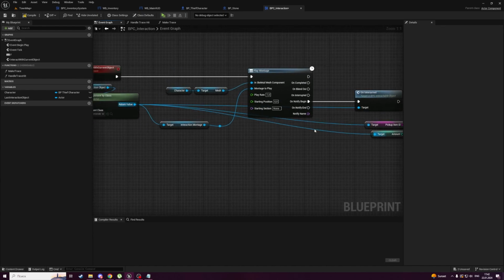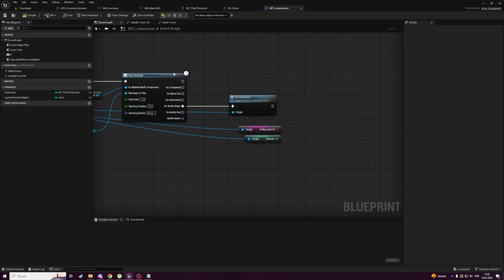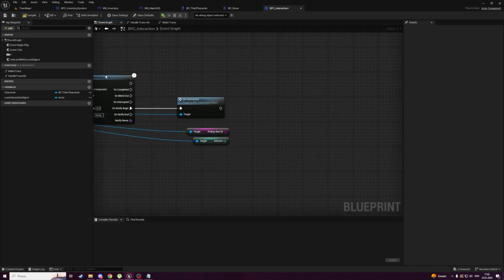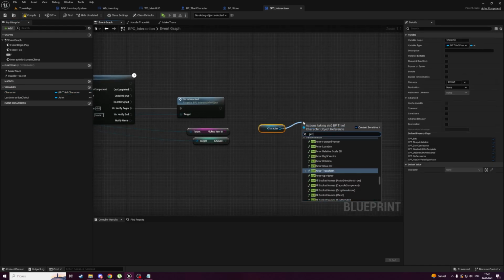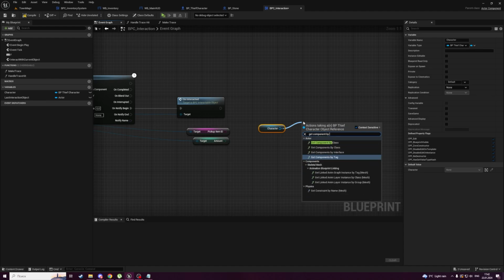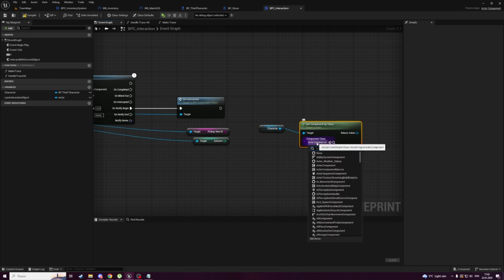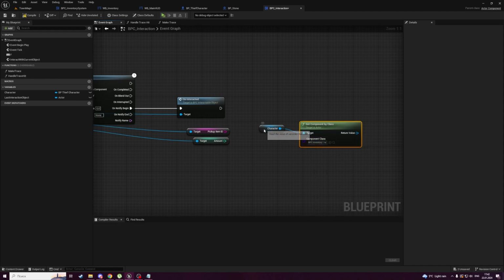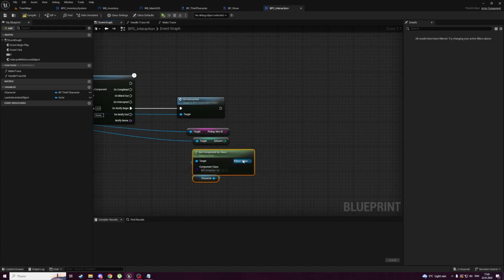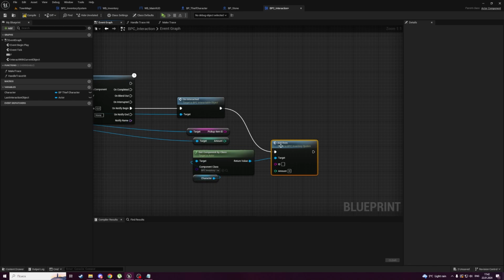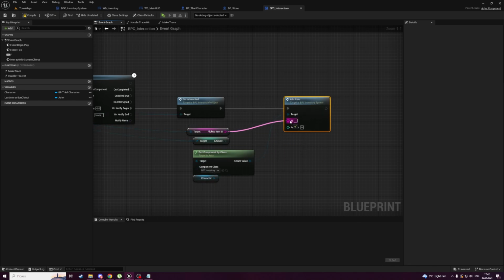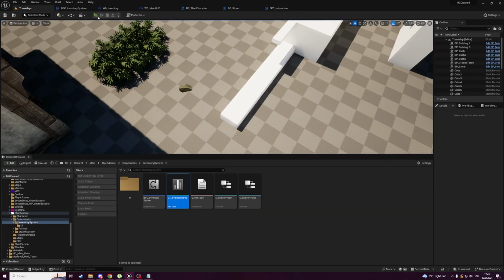And one thing that is left is we have to get an inventory system from our character and add this item. So let's get character, get component by class, get our BPC inventory system, and call add item. Plug this ID into ID, amount to amount, compile and save. Let's start the project.